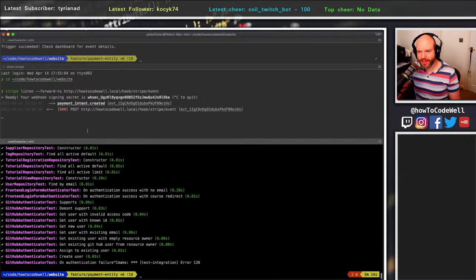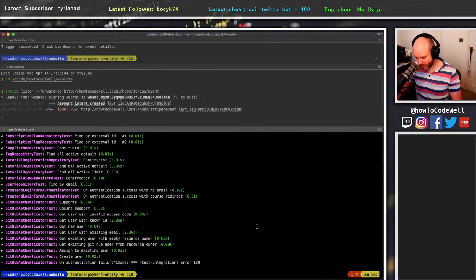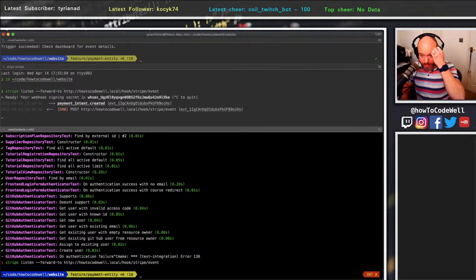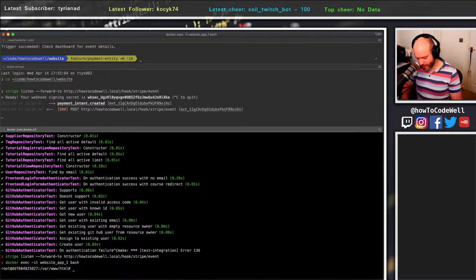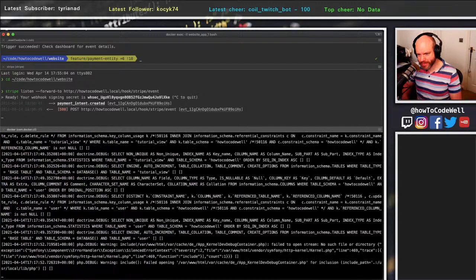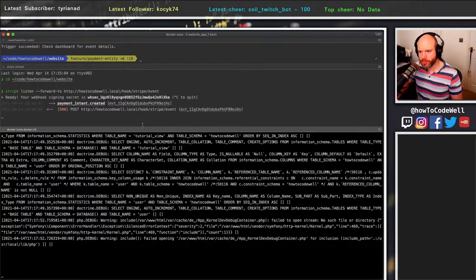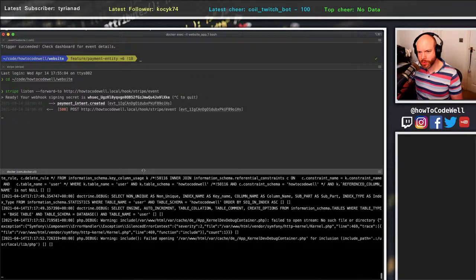So okay, it's a 500 error and I've lost my logging. That's annoying. Let's come out of this for a second. What am I trying to do? Oh yes, I need to get into the Docker container as bash, and I need to do tail -f var log, and it's devlog. There we go. We're going to do all this again from scratch.